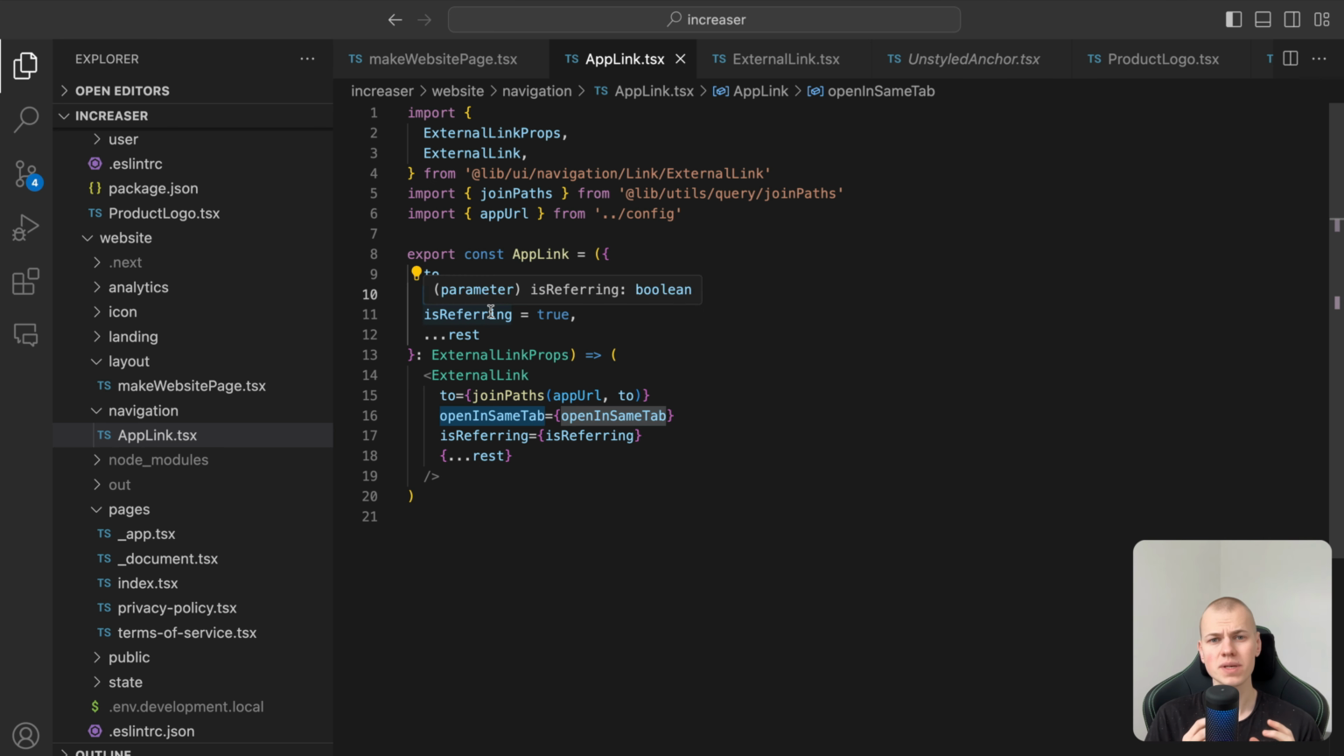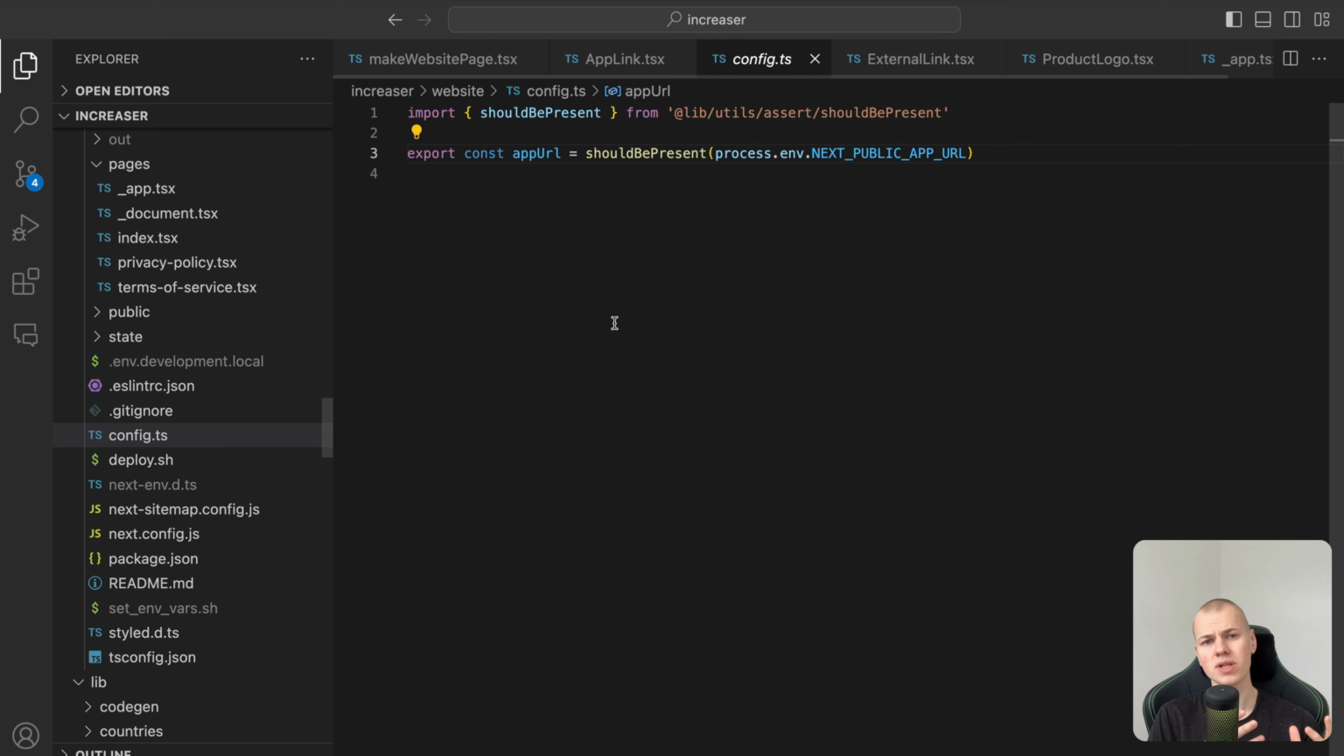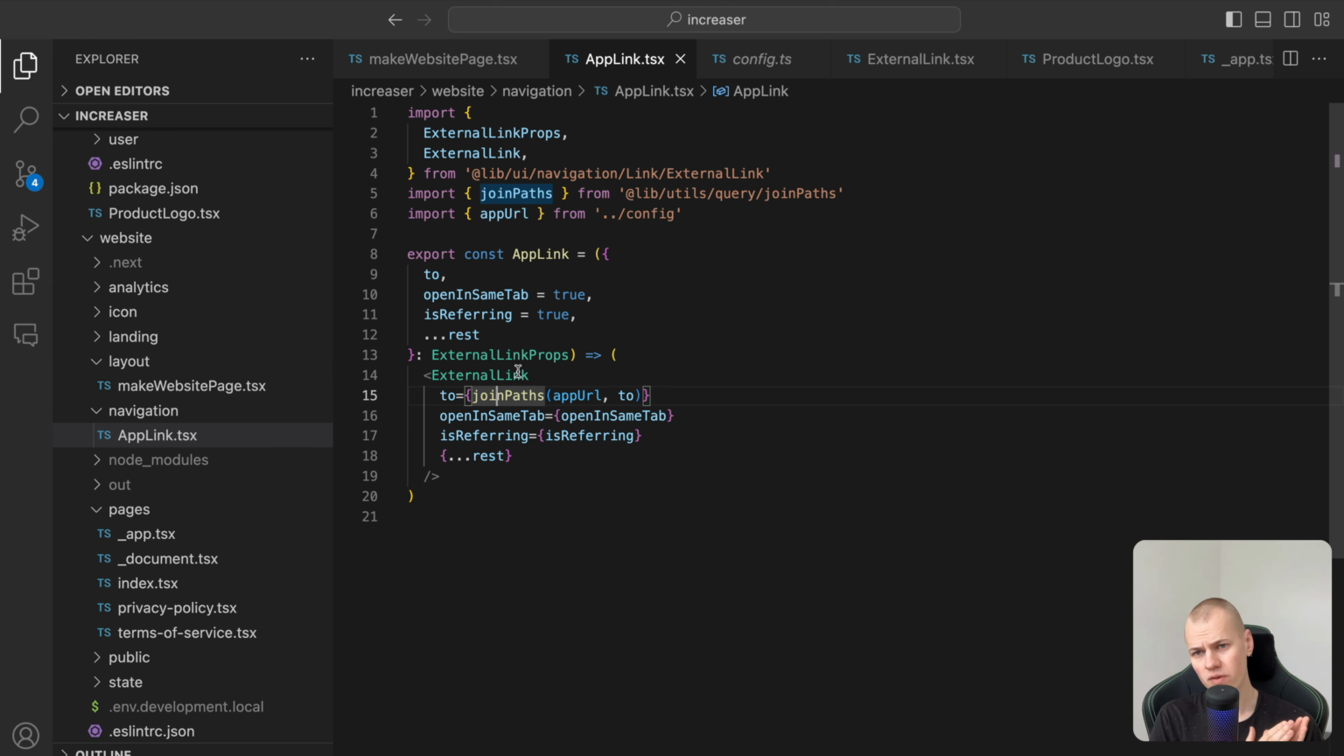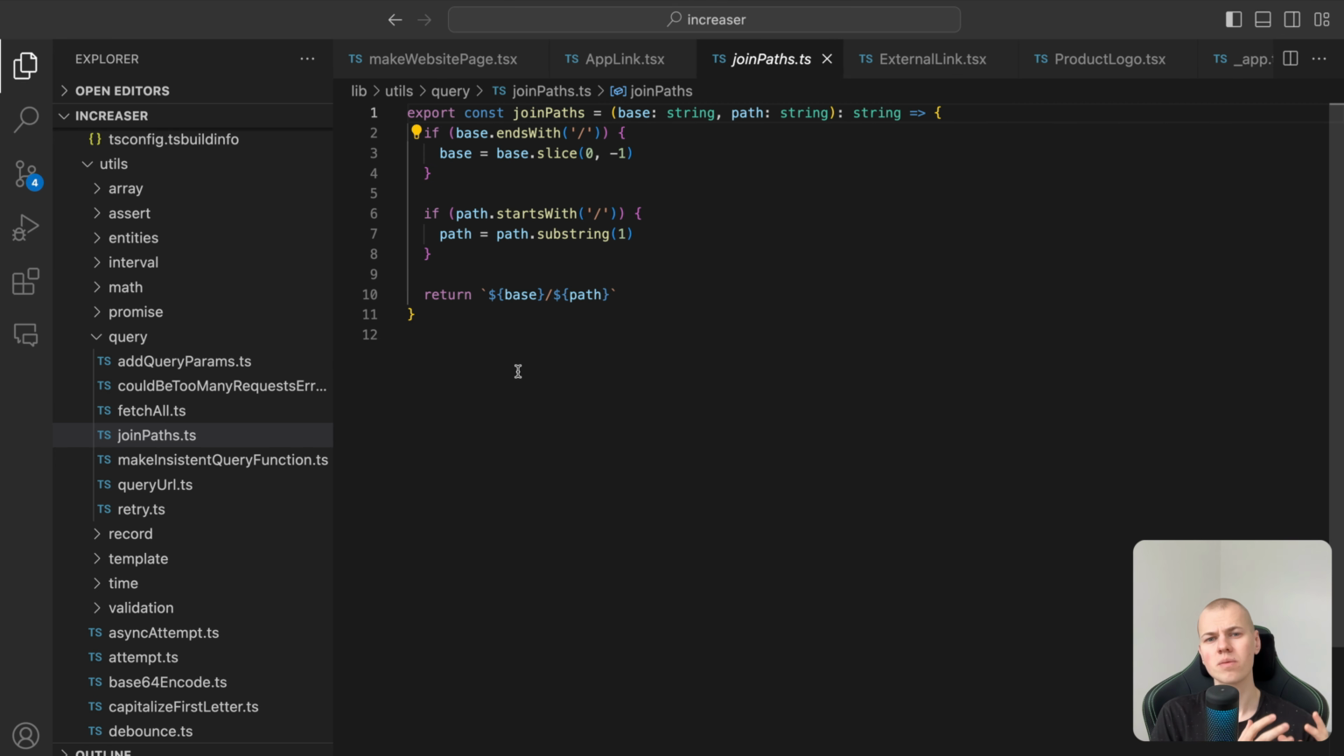The app URL will be supplied as an environment variable. When constructing URLs, I prefer utilizing the join path utility. This utility guarantees the formation of a valid URL irrespective of whether the base path concluded with a slash or the provided path begins with one.